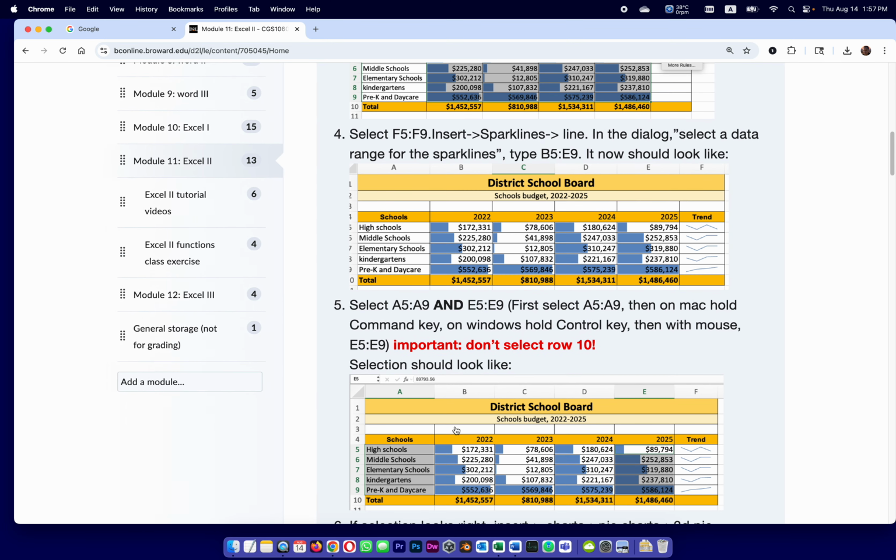Then, step number 5. We're going to select A5 through A9 and E5 through E9. We discussed this before. This is called a disjointed selection, which on both platforms we'll need two hands. On Mac, we're going to use our left hand to hold Command and our right hand with a mouse to select this range and then this range. And on Windows, it's the same thing, only with the Control key.